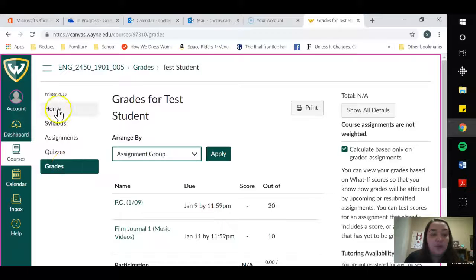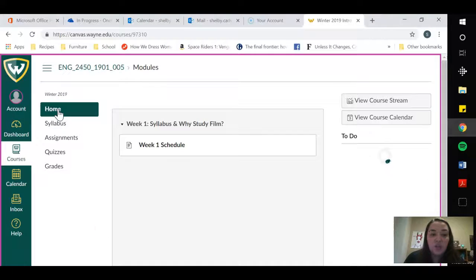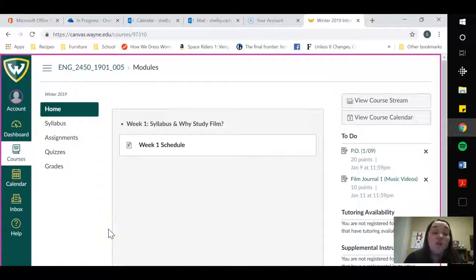So let's go back to the home page. The good thing about the home page is that almost everything else is going to be linked through here. So very rarely will you need to use any of these other links here. The syllabus you might need to go in and reprint at some point, but assignments and quizzes are going to be linked into the modules.